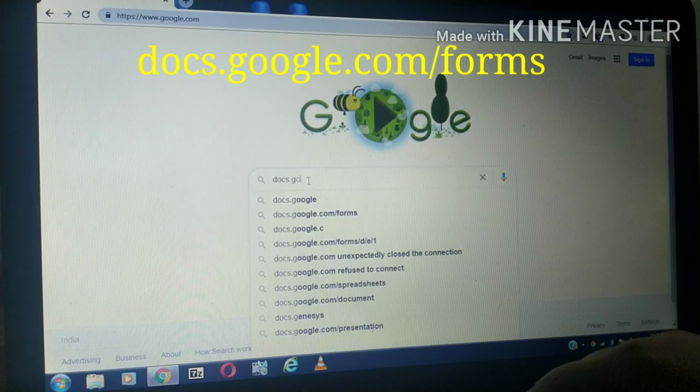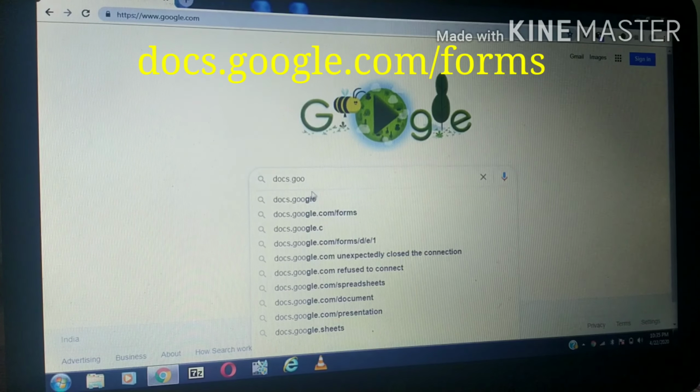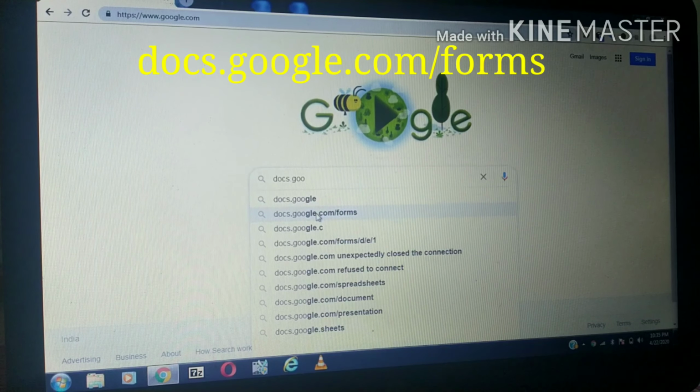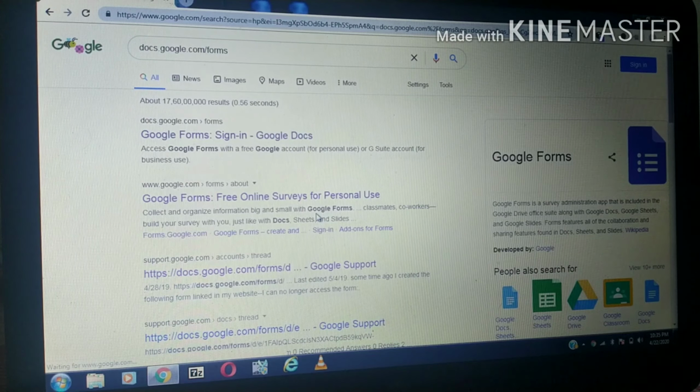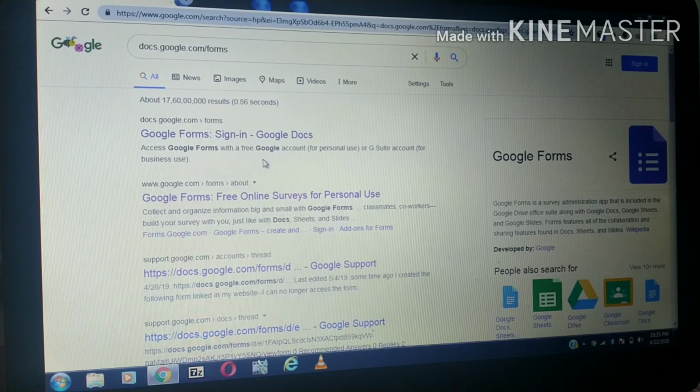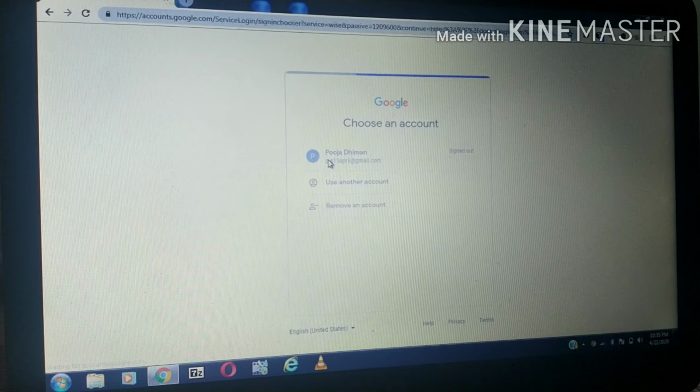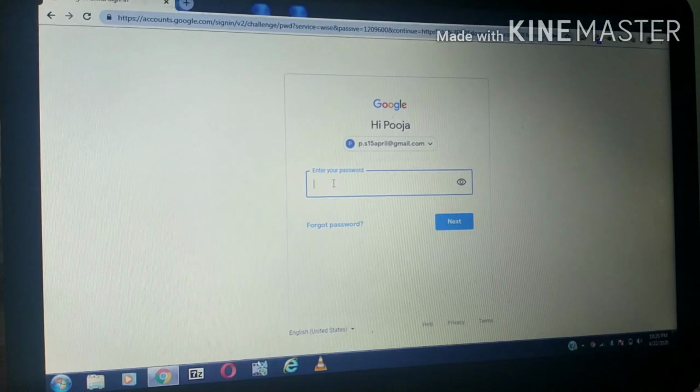docs.google. Here you can see google.com/forms. We have to select this option. Then we have to go on Google Form sign in. Then it will ask for your ID, password.